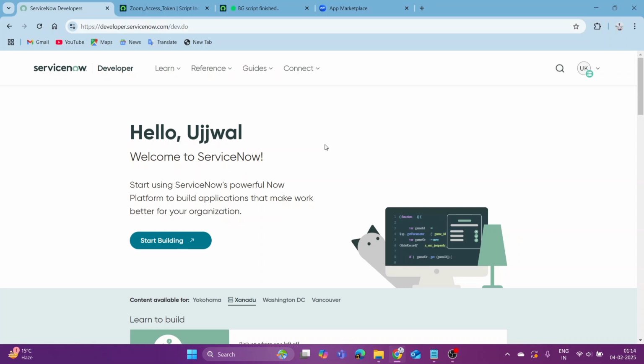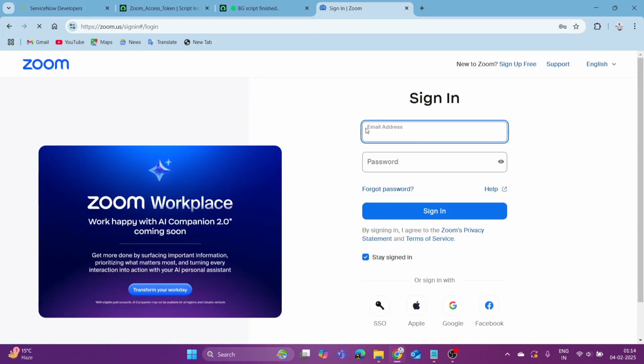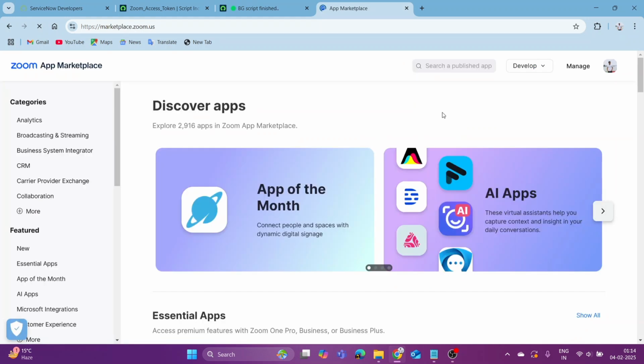So I will just head on to the Zoom web page. So this is the Zoom app marketplace, and I hope you have the credentials, so I will just sign in. After your successful sign in, you will be getting this particular UI, and you can go to the developer option here and expand it. There are a few options like documentation, developer blogs, community forum, build app. So I will choose build app.